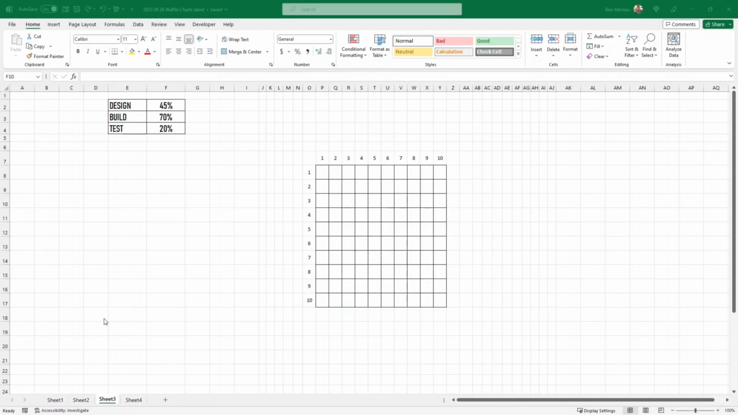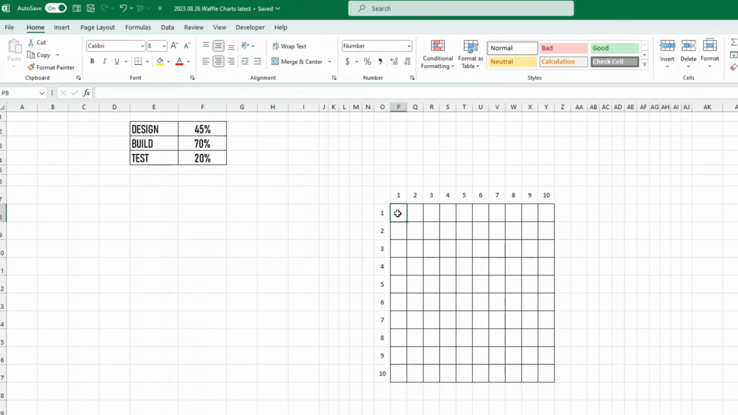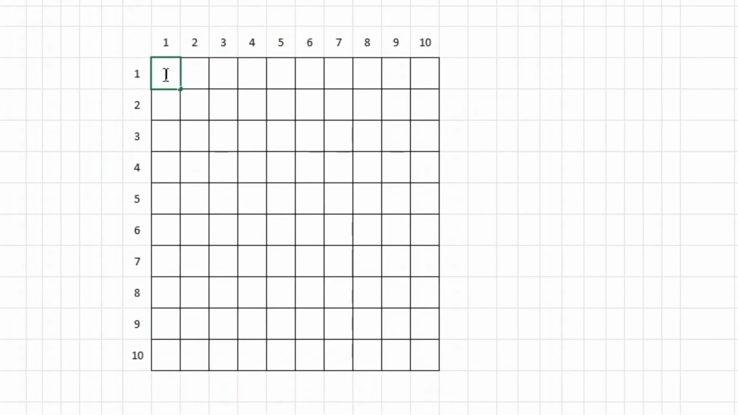So as a starting point, we would have 3 tasks that we want to track the percentage completion on. So the first thing to do is to create a 10 by 10 square on our worksheet. So we do it this way, and then we need to give a number to each one of those cells from 1 to 0 with 0.01 increments.